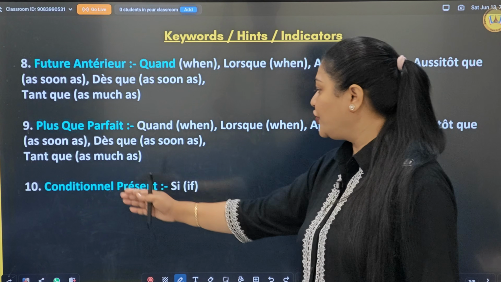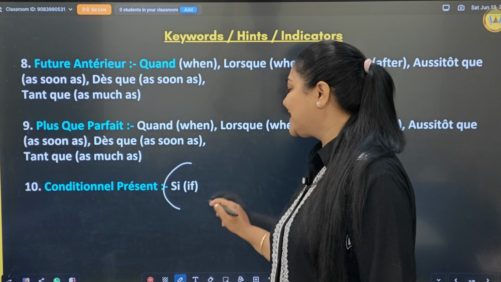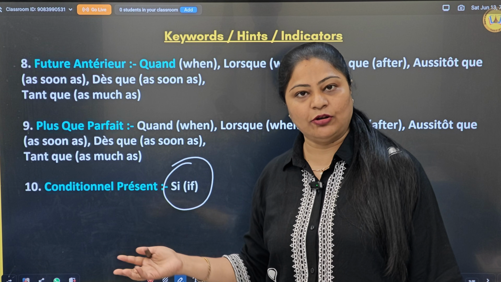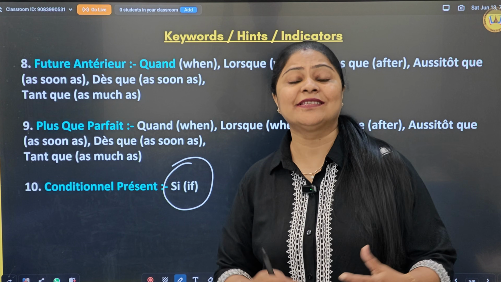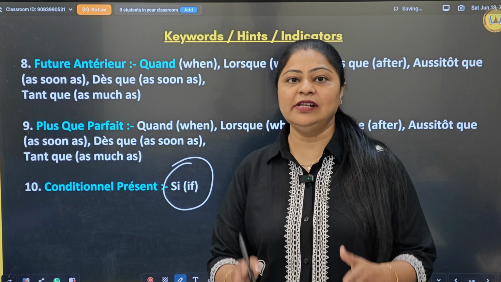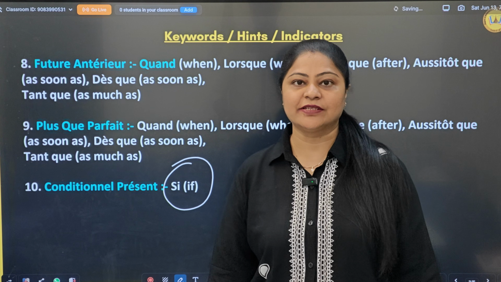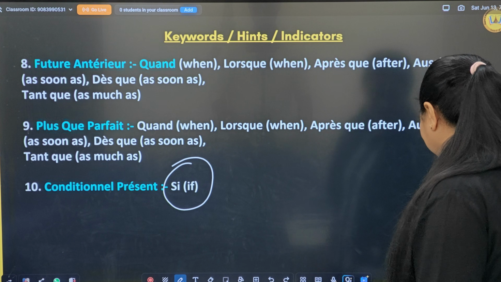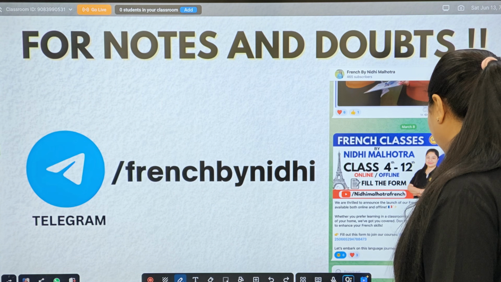Then we have conditionnel présent, and the only keyword is si. We can also call it the si clause. Okay, conditionnel présent is also known as the si clause. So if si is written, you can identify that you have to fill in conditionnel présent. All right. So if you want to learn tenses better, start learning the keywords first.